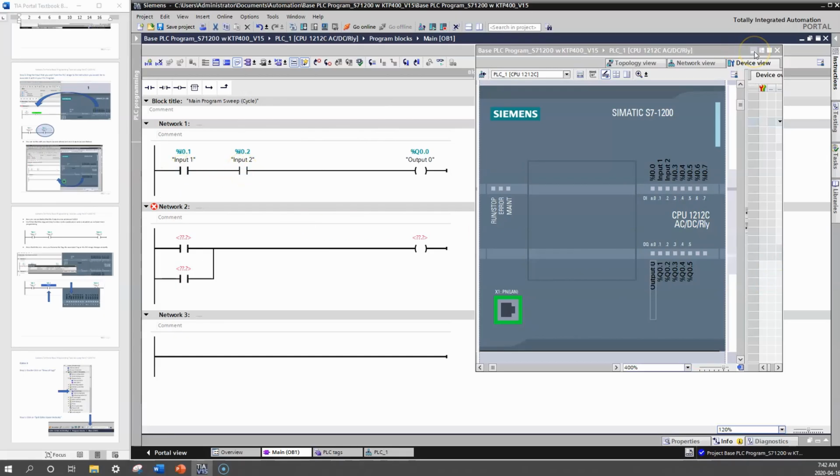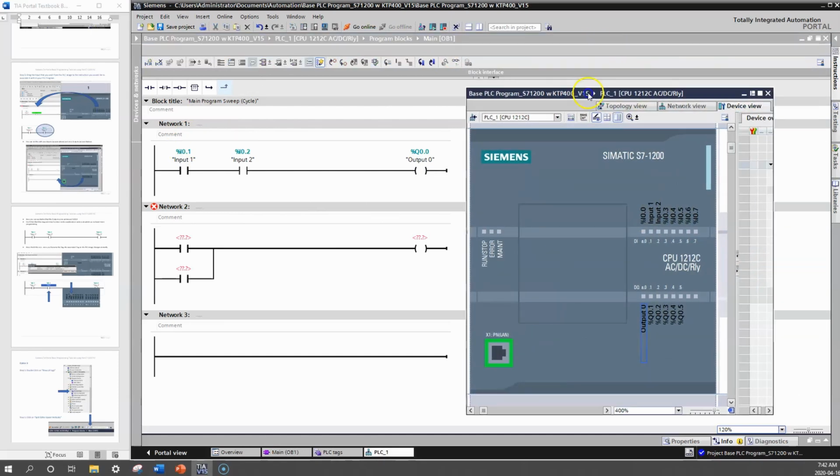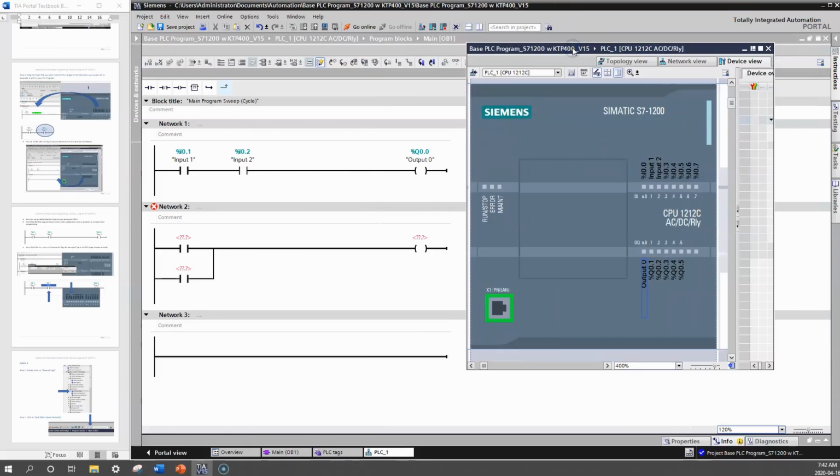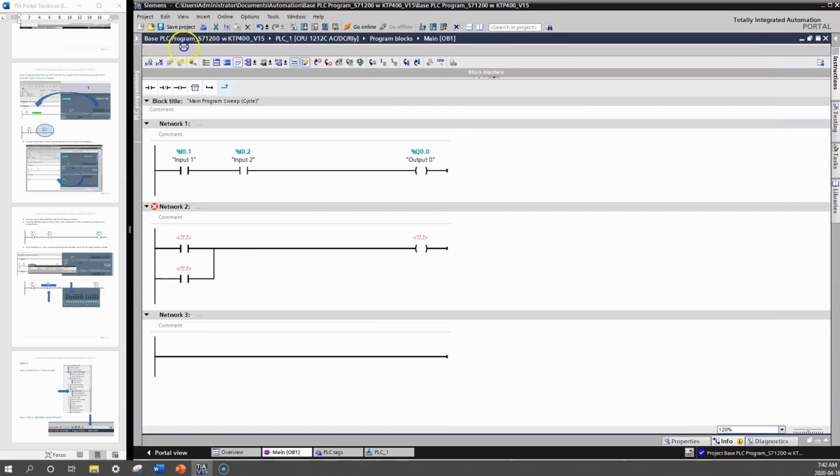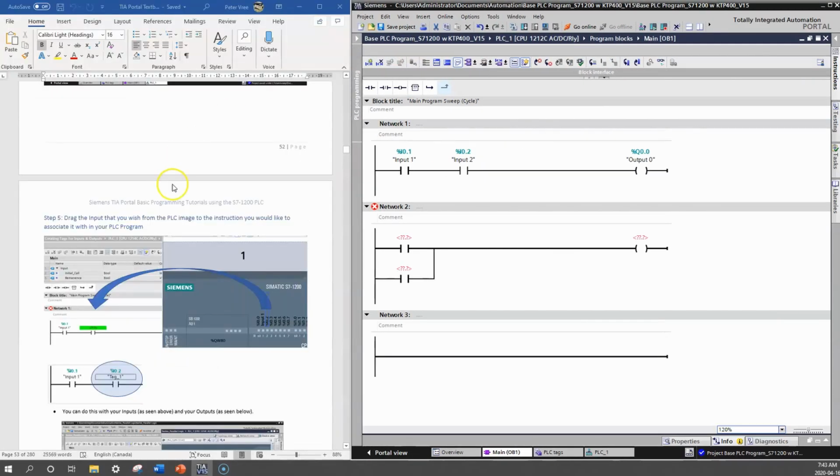Okay, let's minimize this for now. That one's cool. I like how you can drag and drop that onto the screen here just by floating that. Remember, we hit the float in order to have this so we can move it around on the screen. Okay, let's minimize this, and let's bring up the third way that we can do this.